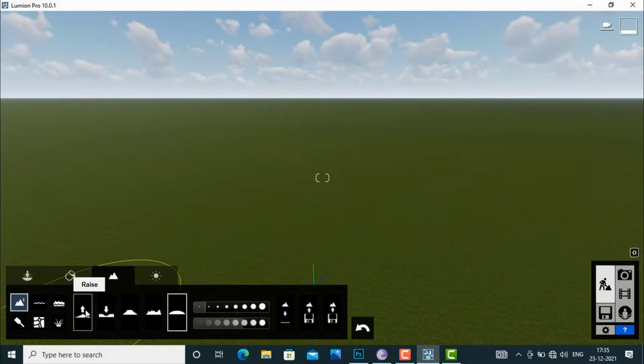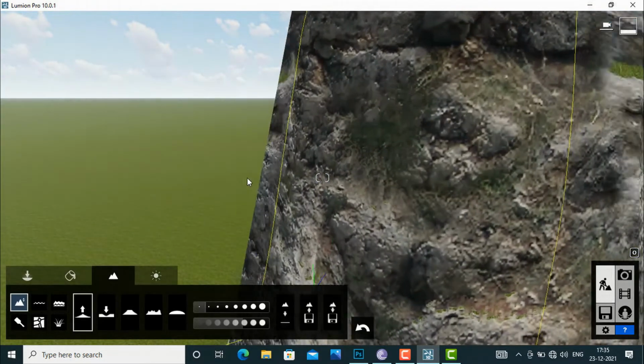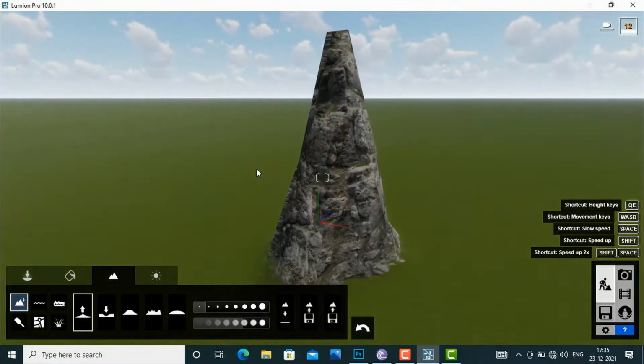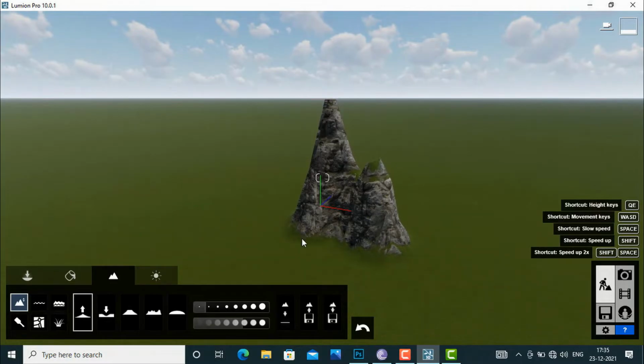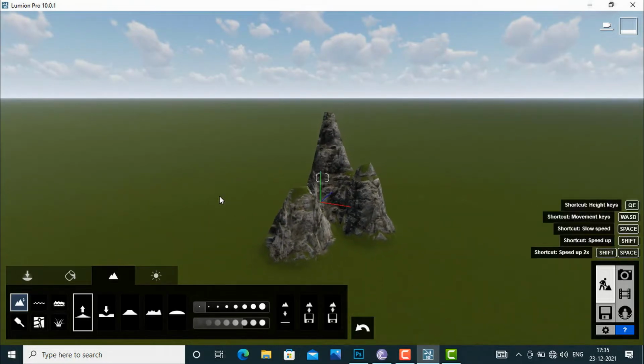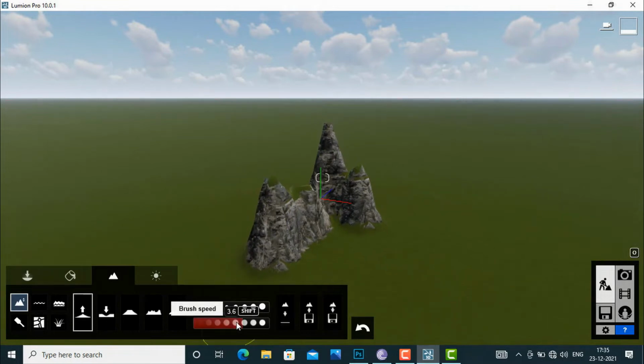So I am going to first raise this, and you can quickly raise these mountains. It is doing it quickly because of this brush speed. If I reduce my brush speed, you can see it is a bit slower.